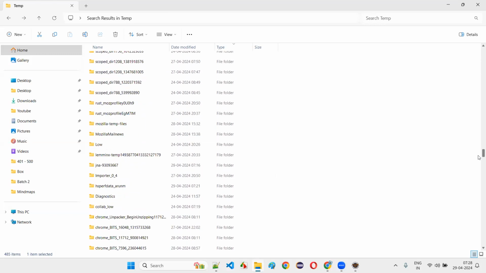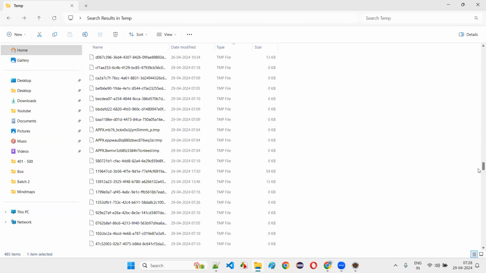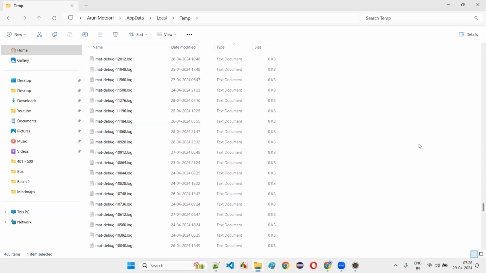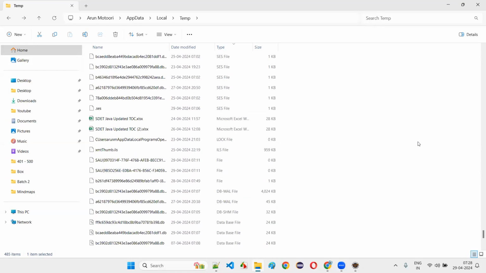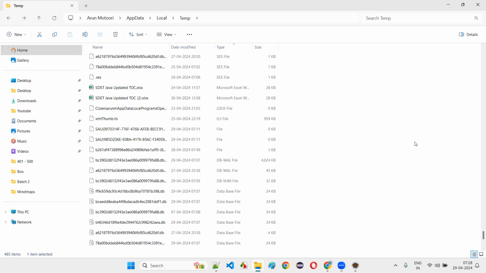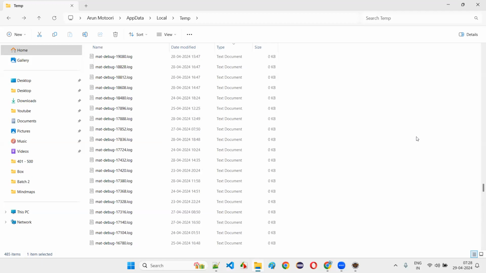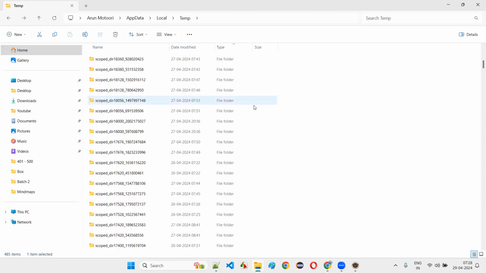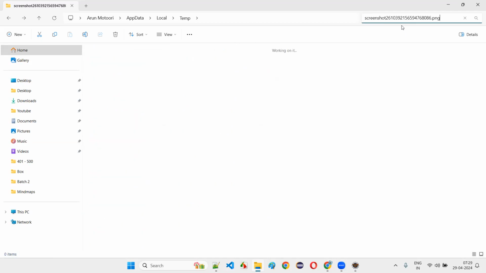Temp files, temporary files are created here. Is there any PNG file? No, I don't think there is any PNG file here. That means it's temporarily creating and not storing even, right? It's temporarily storing here, and not the PNG or that name. It doesn't actually exist. It doesn't exist, guys. Okay.